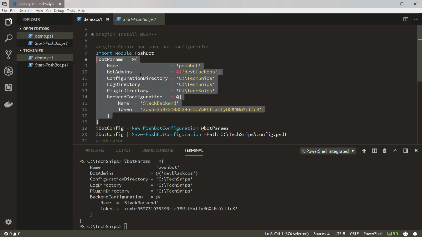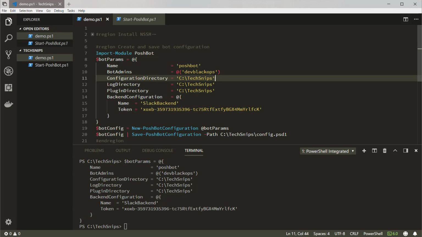Notice we have a username in the BotAdmins key. This user will have admin privileges in PoshBot. Next, we set some directories that PoshBot will use for its configuration, logs, and plugins. We'll want these set to C:/TechSnips.